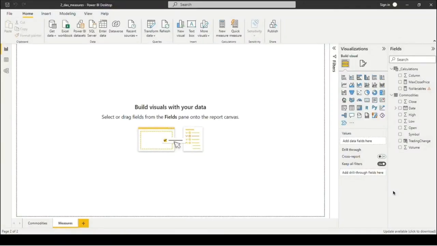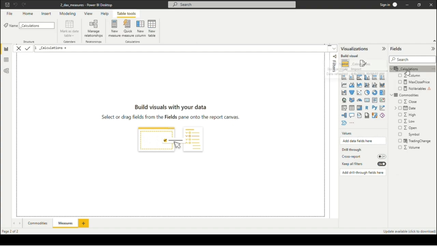In the demo, we'll continue with our commodity dataset. We'll be diving deeper into DAX measures, applying iterators, and learning how to use variables in a calculate function. In the last chapter, we created a calculated column to work out the difference between the opening and closing price. Now we'll create a measure that uses an iterator function to do the same calculation.